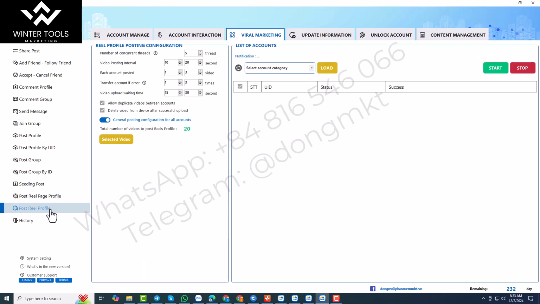Then we'll configure several settings, such as the number of simultaneous threads, the interval between video uploads, the number of videos each account will post, how many errors trigger an account switch, the waiting time for video uploads, and finally, the posting configuration. This includes specifying the folder containing the videos, descriptions, and hashtags. Once done, save the settings.